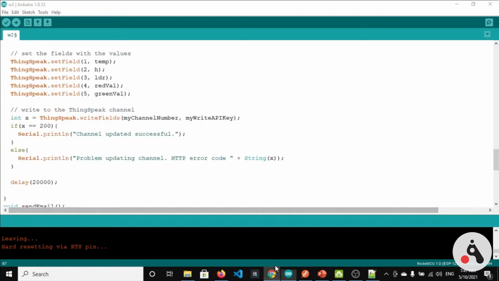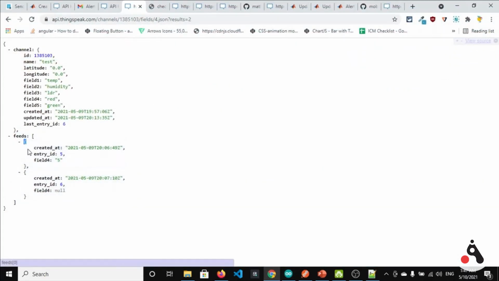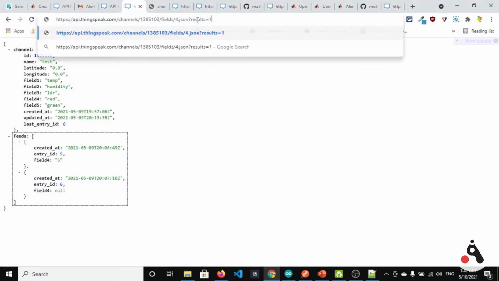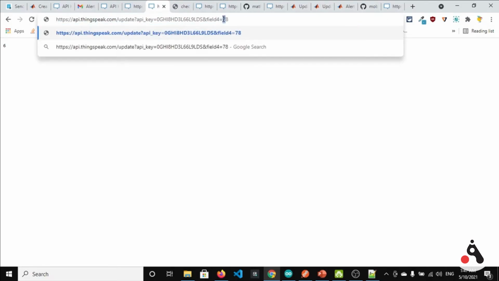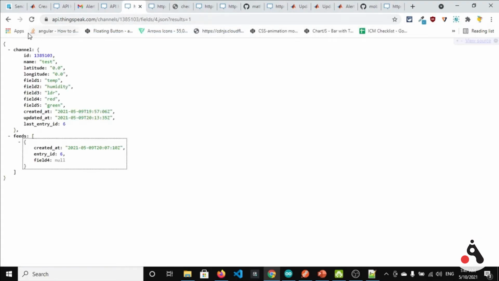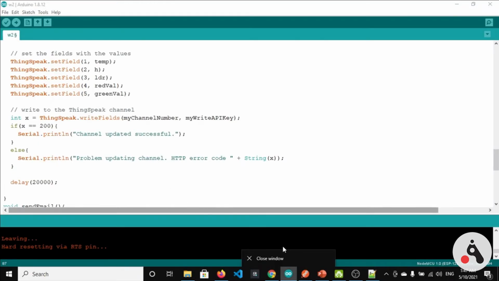So this API call is working and we are getting the feed data here like this, basically a single result. This is the real-time feed data of field 4. Basically the red LED value is currently null, and if you want to set some value we can do it, like 99. Okay, it's done. Let's refresh it and we can see that the real-time value is 99 here. So that's how it's working.